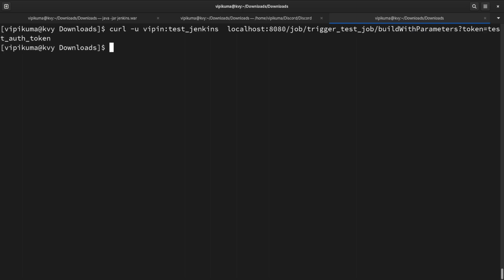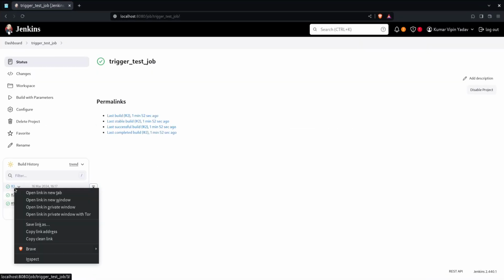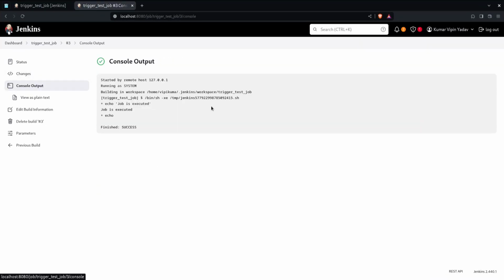So as I hit the same, now you will see that another execution will be started and it has completed, and you can see in the console that it has executed the job, but it is not displaying the parameter value because we didn't pass any default value.